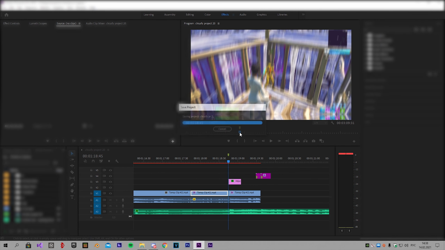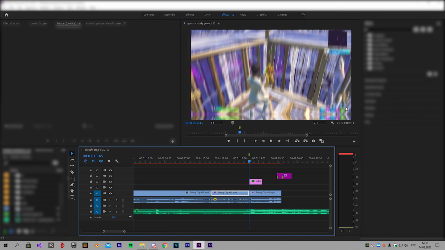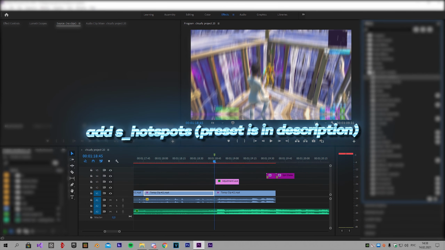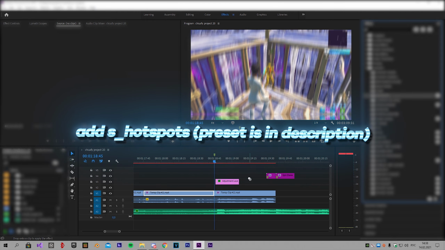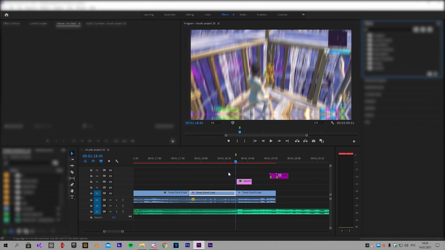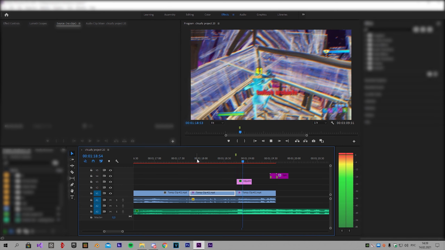Cut the clip on the marker and add the effect called ice_hotspots. This is a SAPPHIRE plugin, so if you want to get it, you need to have this plugin. Also I'll leave the preset in the description, so check the link if you want to get it.